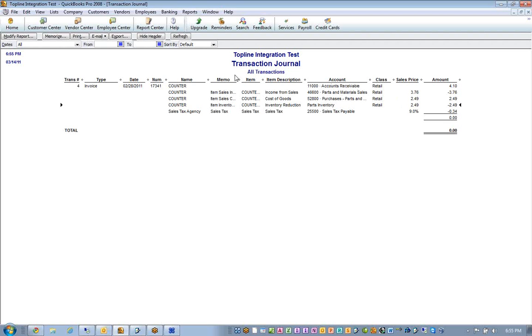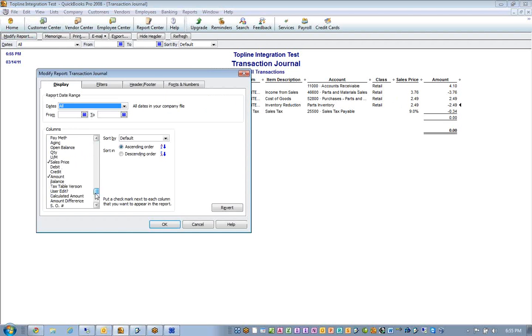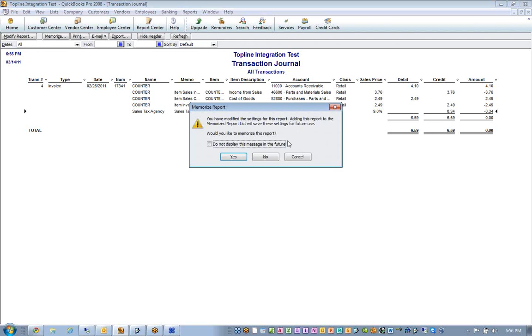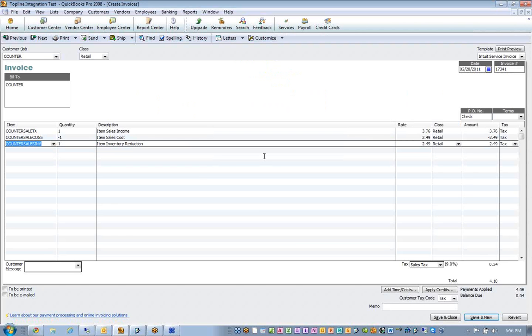So if we were to run a profit and loss, or we could just go in and look at the debits and credits in here, you would see that there are your debits and there are your credits. And it's put in the sales tax where it belonged, and that's basically sent the transaction over. So everything is as it's supposed to be, and now you should be able to configure the remaining items.